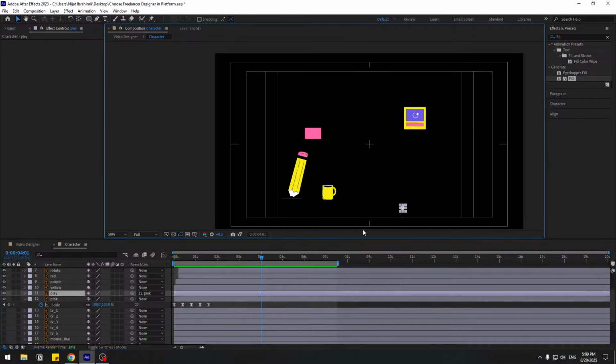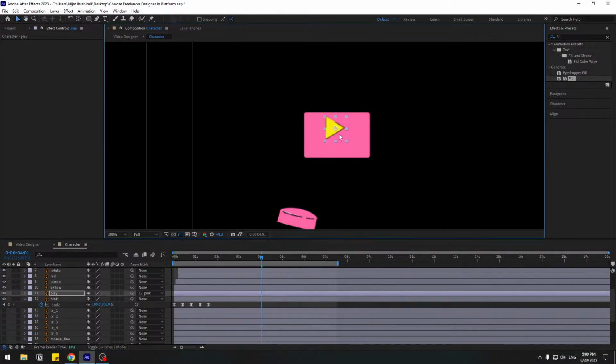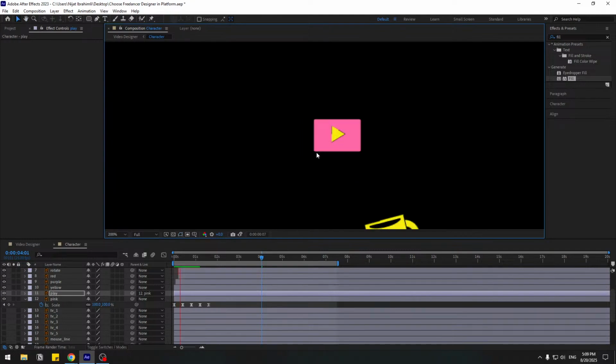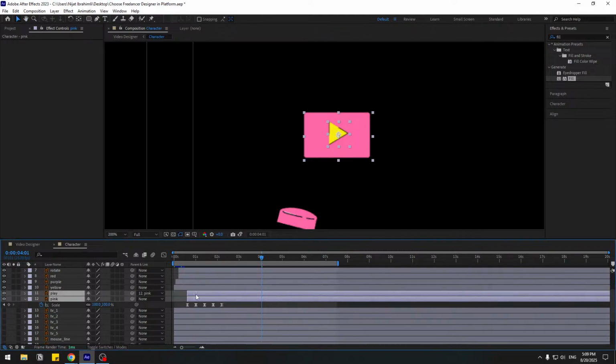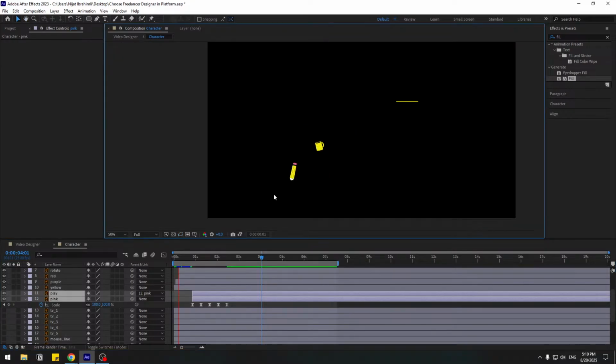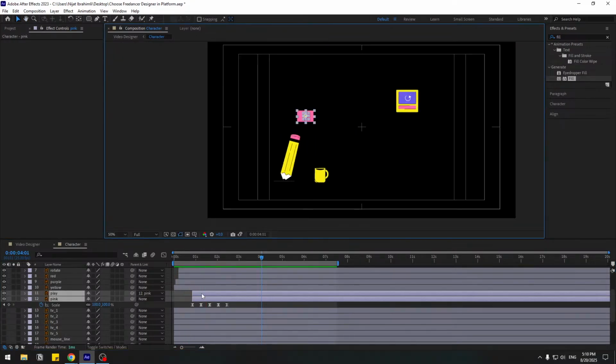Select this play layer, press S or press T. And select this play layer. Let's move to left. So select this pink and play. Let's move to right. Move to left.